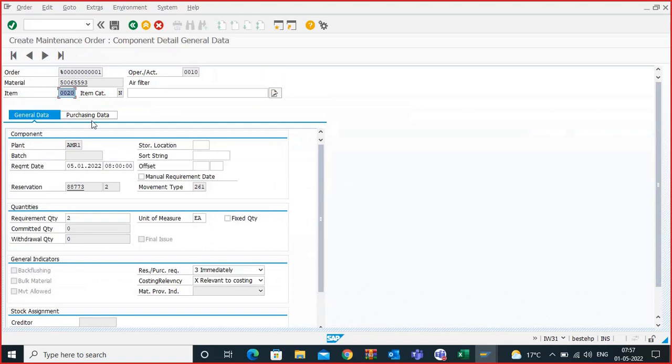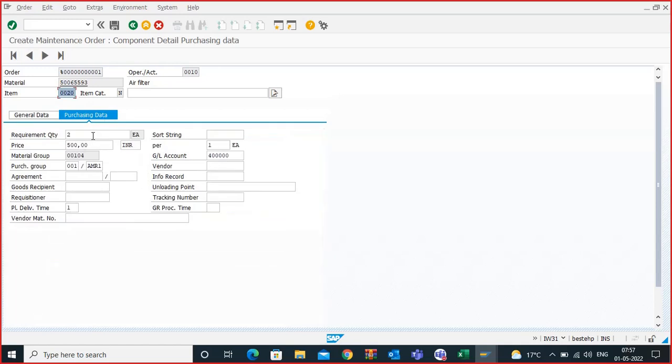Just double click on the material number, the line item. If you go to purchasing data, you see here the price has been maintained. How did this price come? It was taken from the material master price, right? And per each one, oil filter, air filter, cost 500 rupees. So two air filters cost 500 into 2, 1000 rupees.